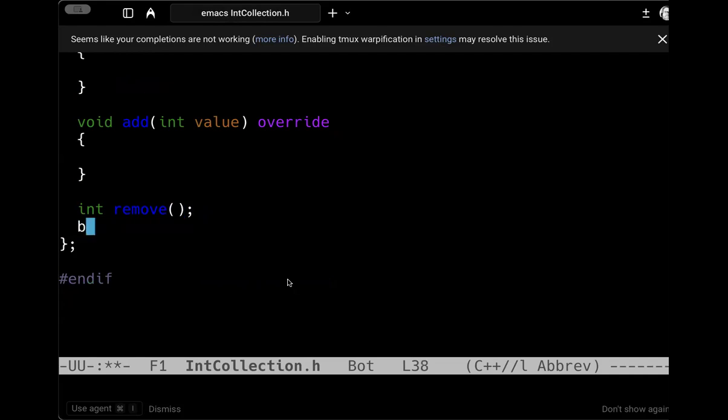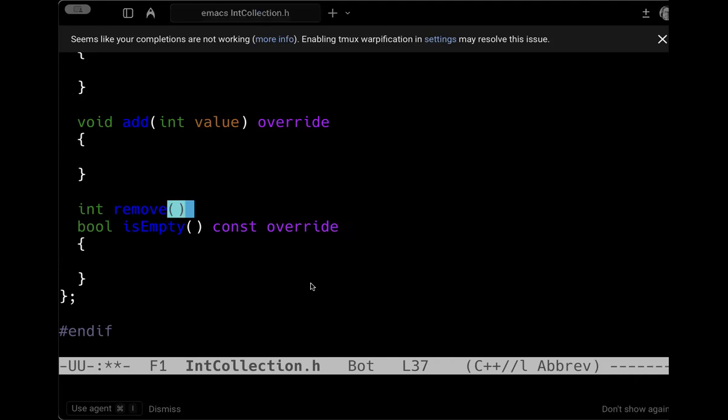And then we have a Boolean function for is empty, which just lets us know. This function can be a constant function, and it's an override. It has a body. Add is not a constant, because it is going to make a change. Actually, add's not a const. That's right. But is empty is constant. It doesn't change anything. But I do need the override.